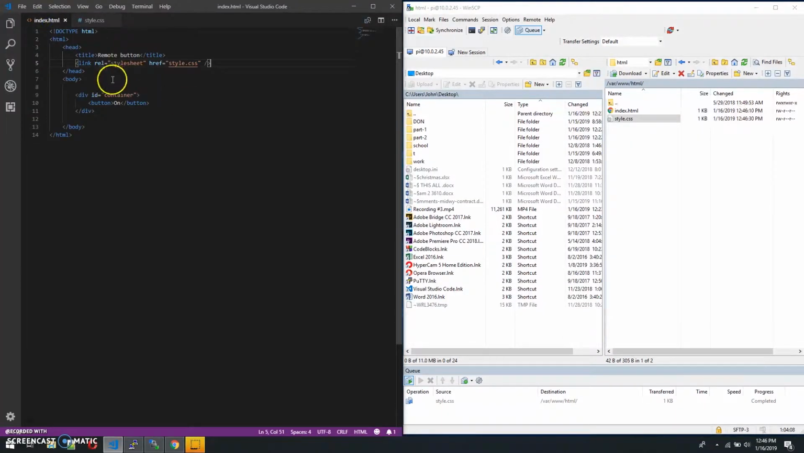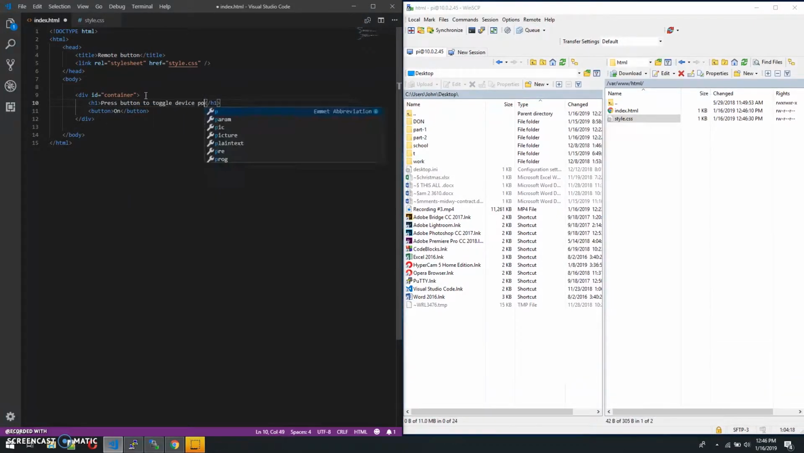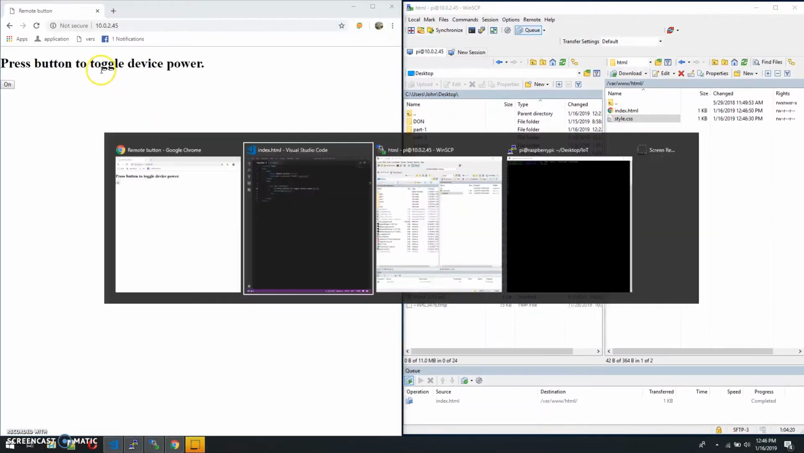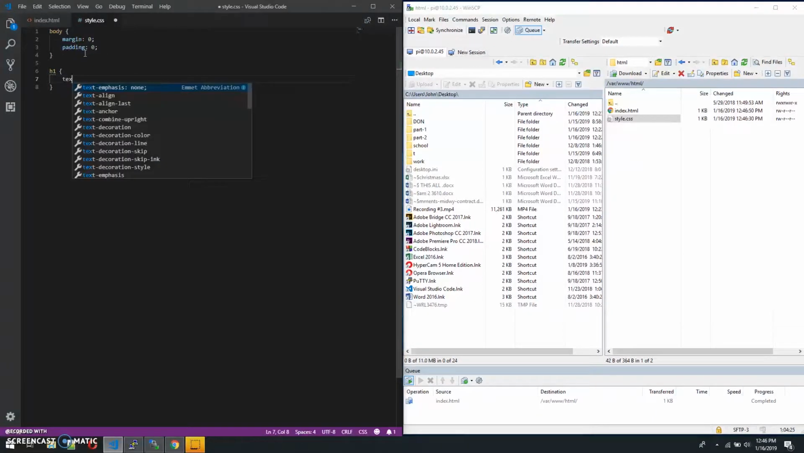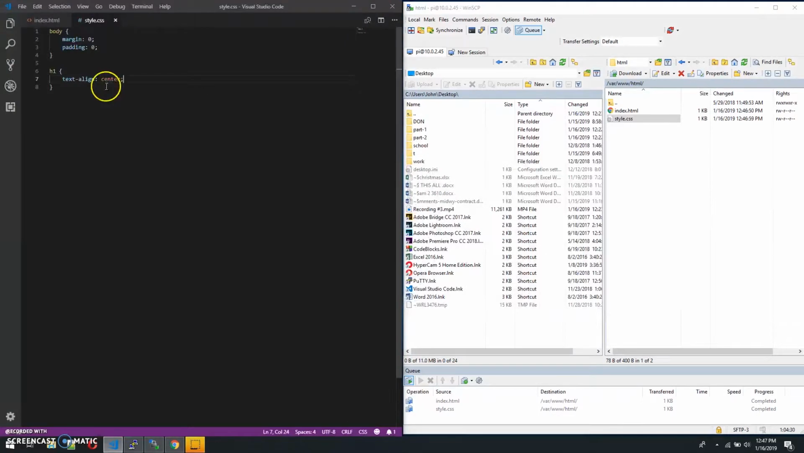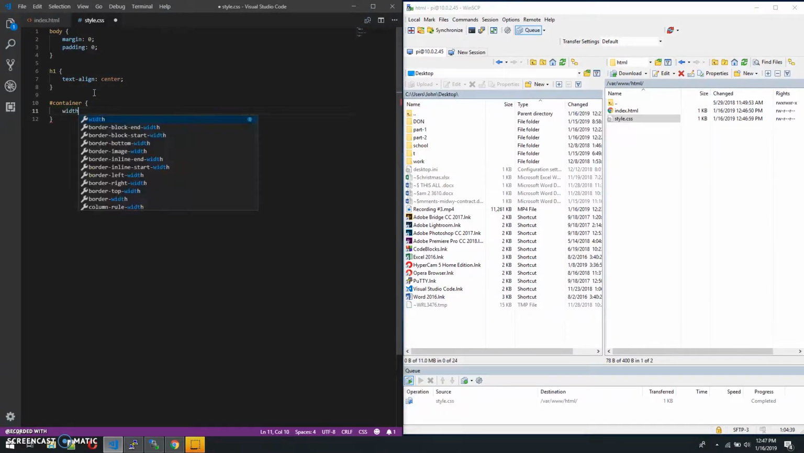So we can add a little note here. You can just say press button to toggle device power. There we go. So now if I come here, I'll just center the text. Great. And then let's go ahead and make this container fit right. So we want it to be the full width of the viewer.